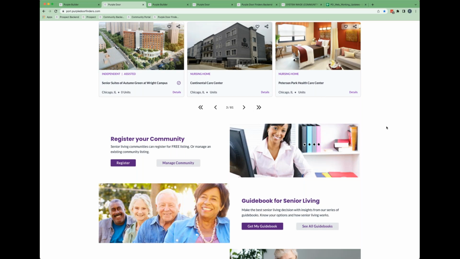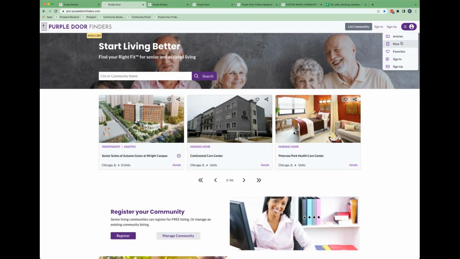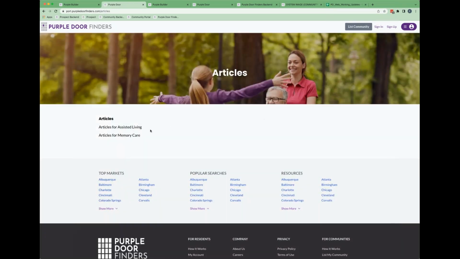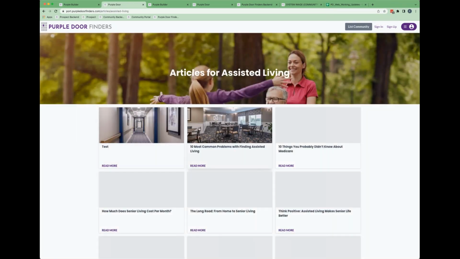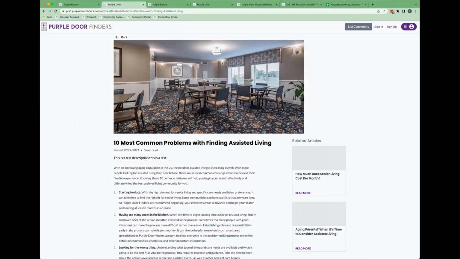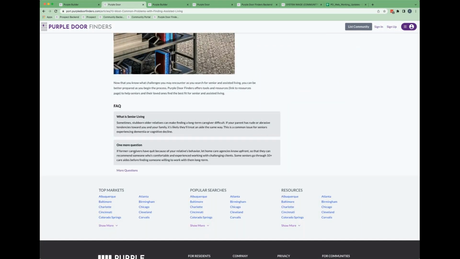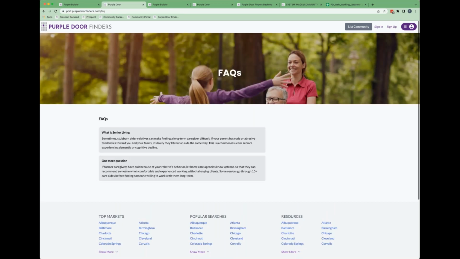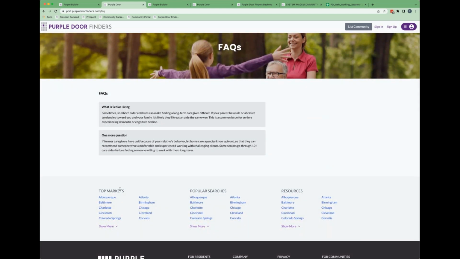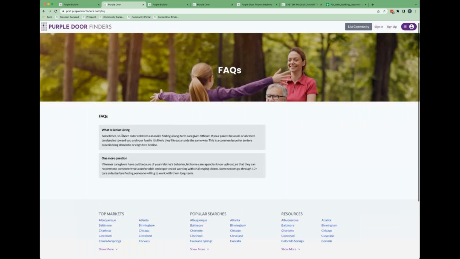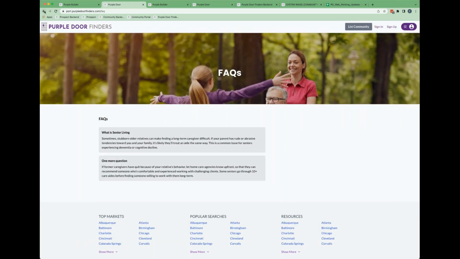They're different things. Right now we have articles here. There are these FAQs at the bottom of the article, and there's more questions, and that takes us to an FAQ URL where we would list all of the FAQs. But there are FAQs like this that are just general senior living FAQs that are informational and SEO driven.